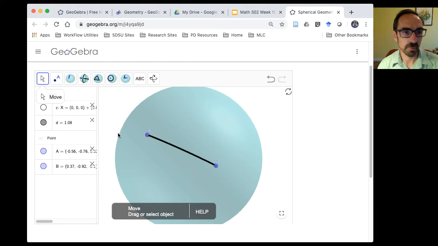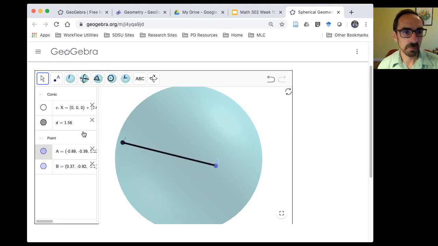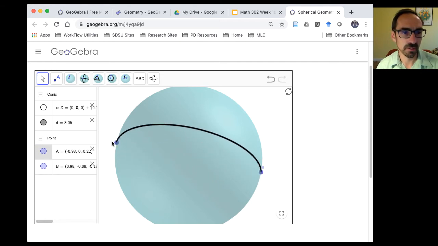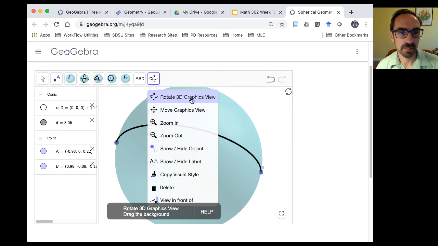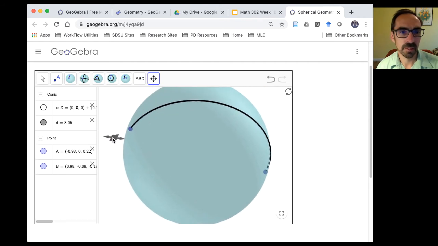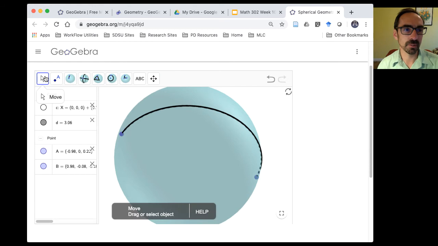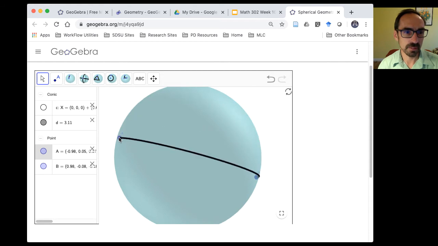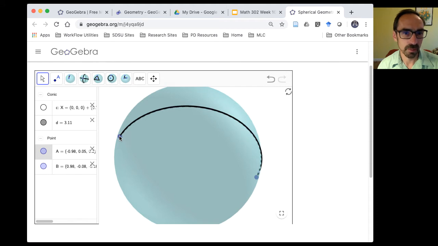You may notice that when I created this spherical segment, I also come up with this measurement over here called D, and D is giving me the length of this segment, I believe. And that length is going to be measured in none other than radians. If you look at this length, right now these 2 points are about halfway across the sphere. And if the 2 points were antipodal points, then the distance would be 3.14, and that's the maximum pi radians apart. So that is what we're looking at there.